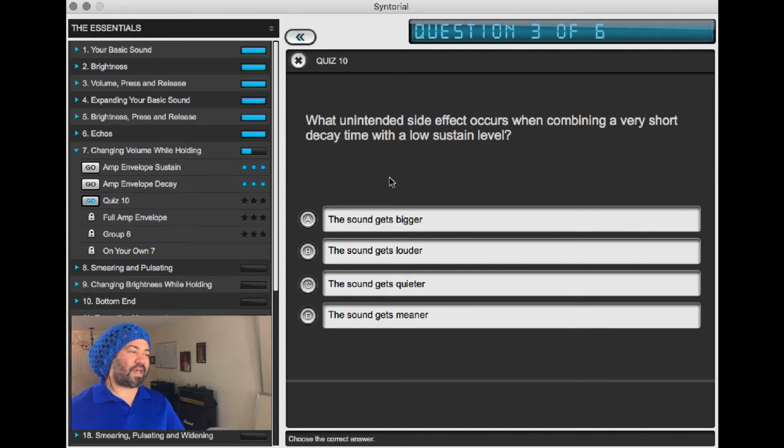What unintended side effect occurs when combining a very short decay time with a low sustain level? Unintended? The sound gets bigger. Why would it get bigger? That doesn't even make any sense. A short decay time, the sound gets louder? No. The sound gets quieter. These are the weirdest questions. The sound gets meaner. Okay, we know it's not that, and I don't think it's bigger or louder. So it gets quieter? A short decay time with low sustain level. How is that unintended? You want it to get quieter.